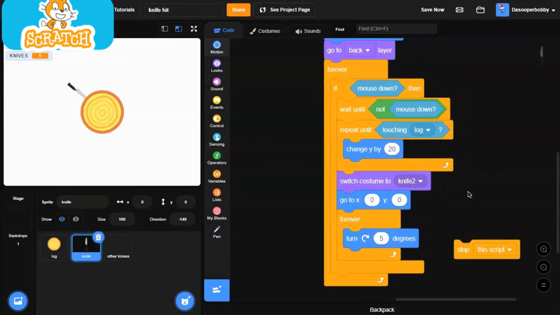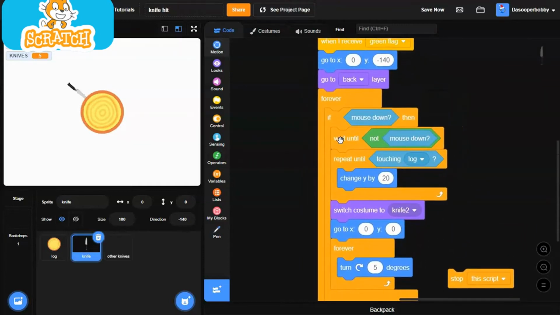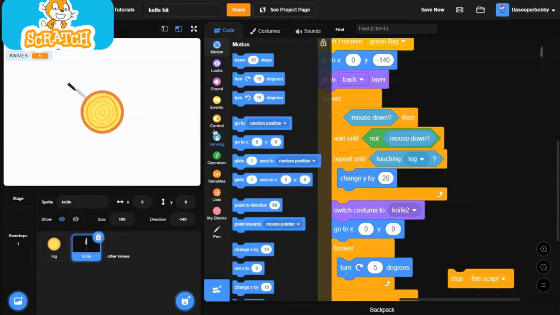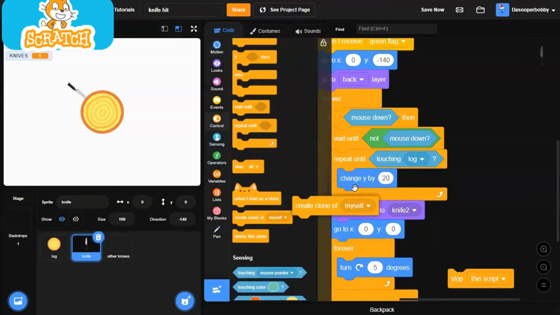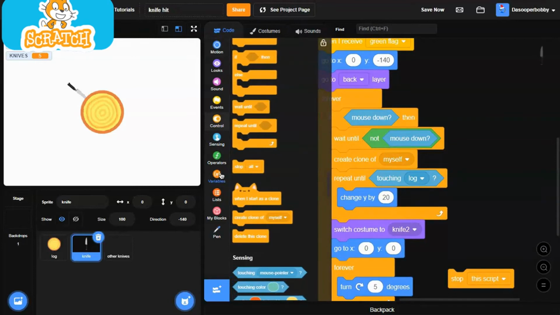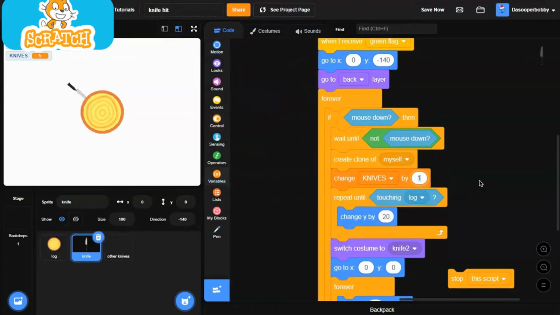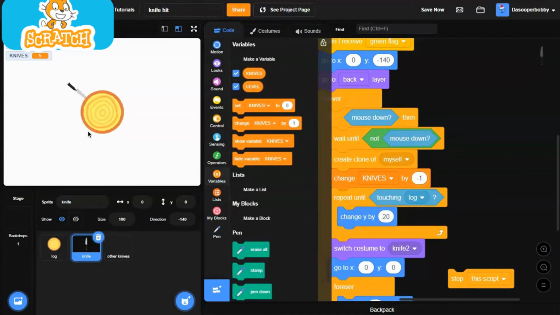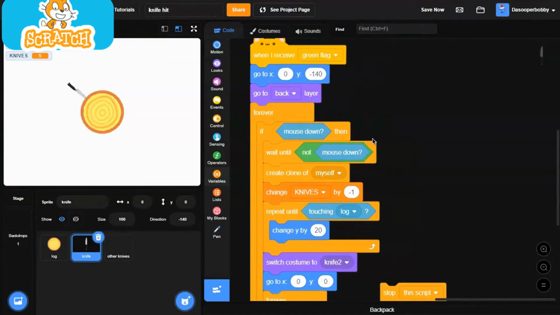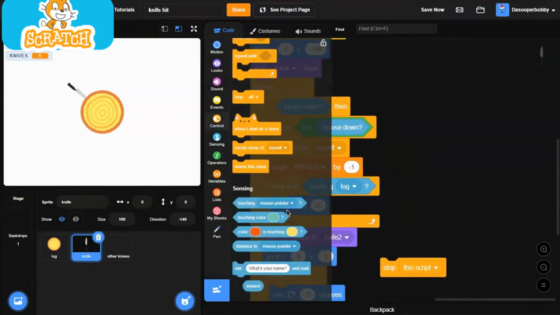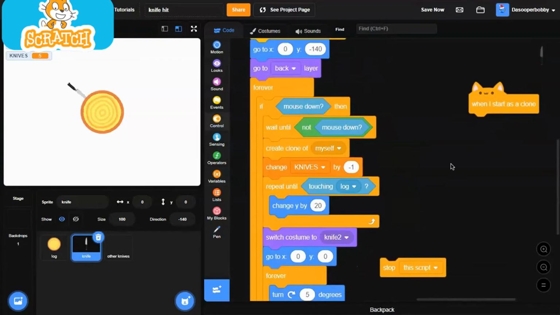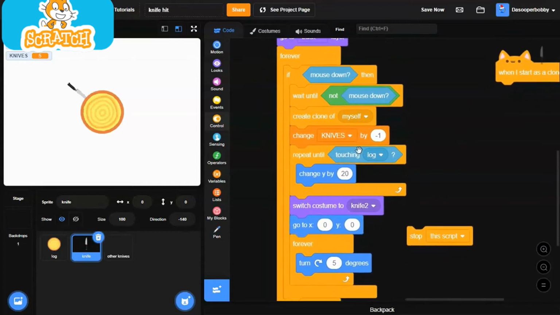Next we need to put the clones. So once we click, it's going to wait until not mouse down, and we'll create a clone of myself. And we are also going to change knives by -1. So instead of 5 knives, we have now 4 knives once we click. So we want the clone knives to do exactly what this does.